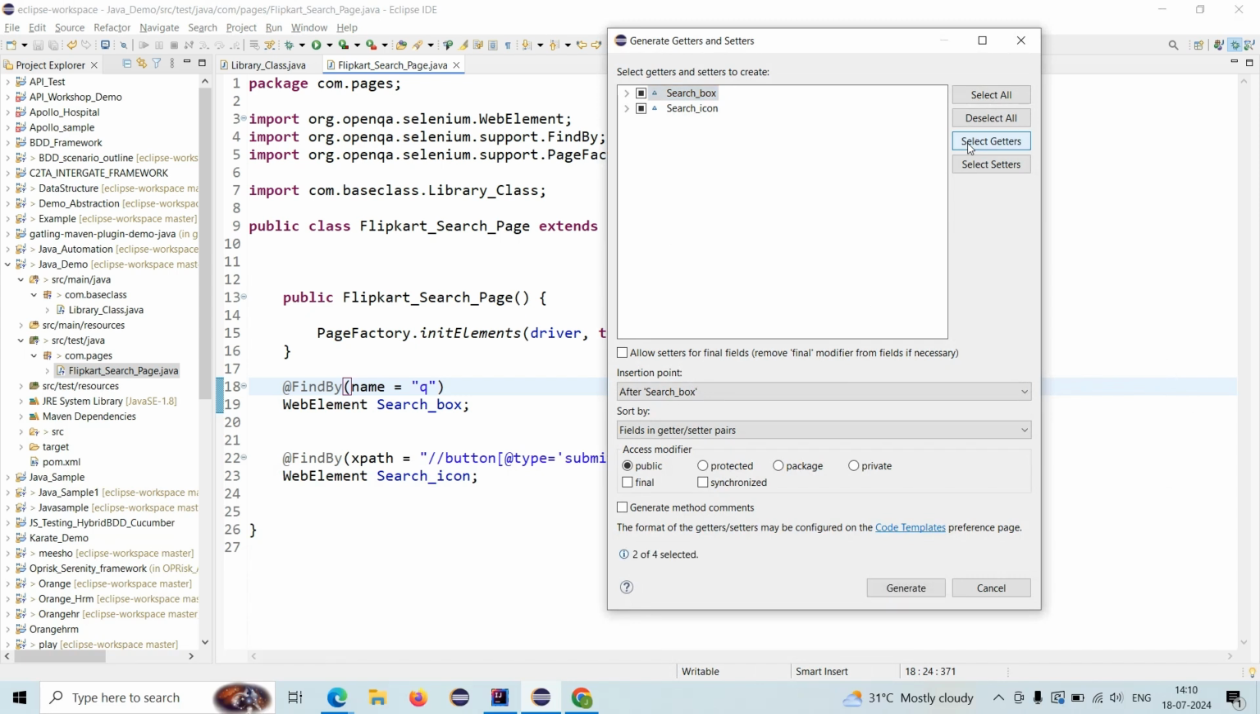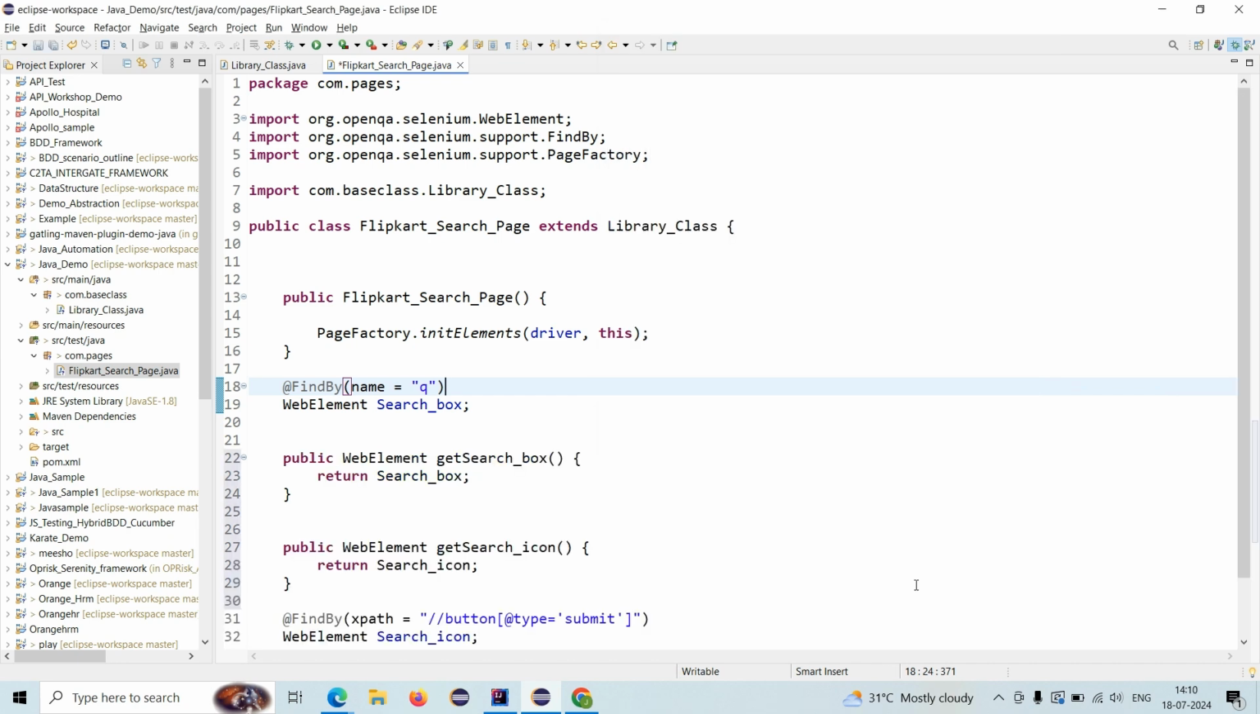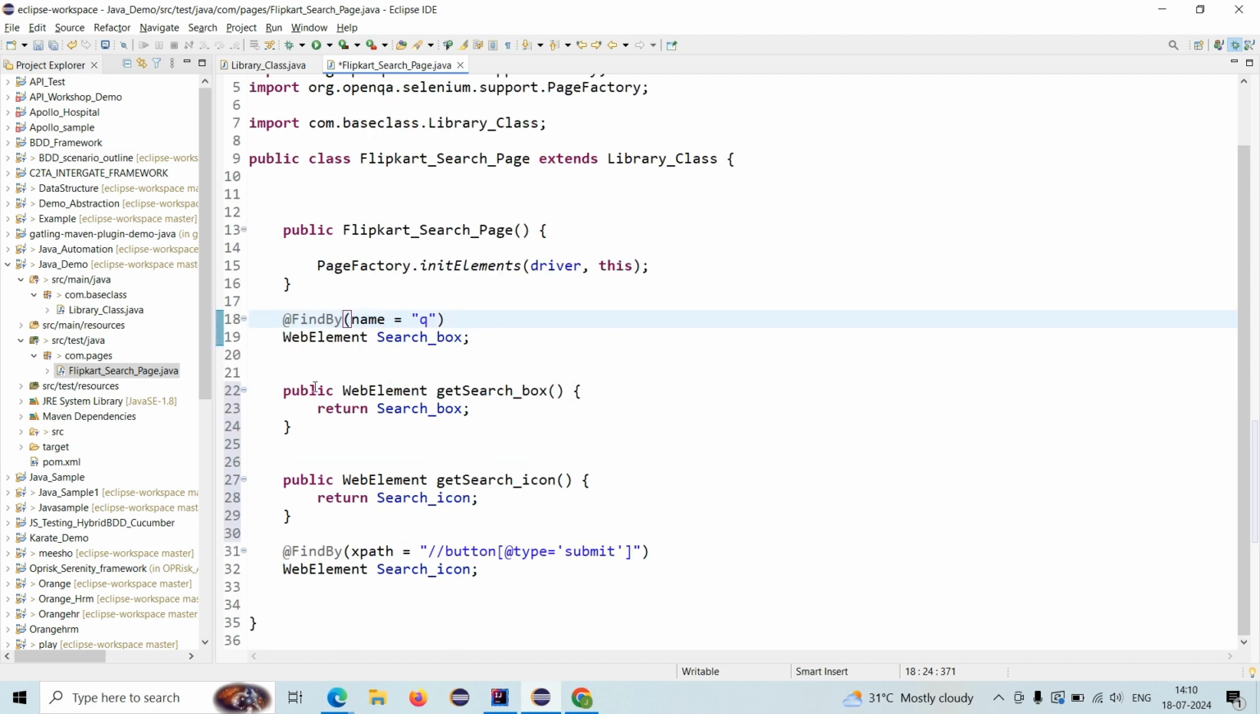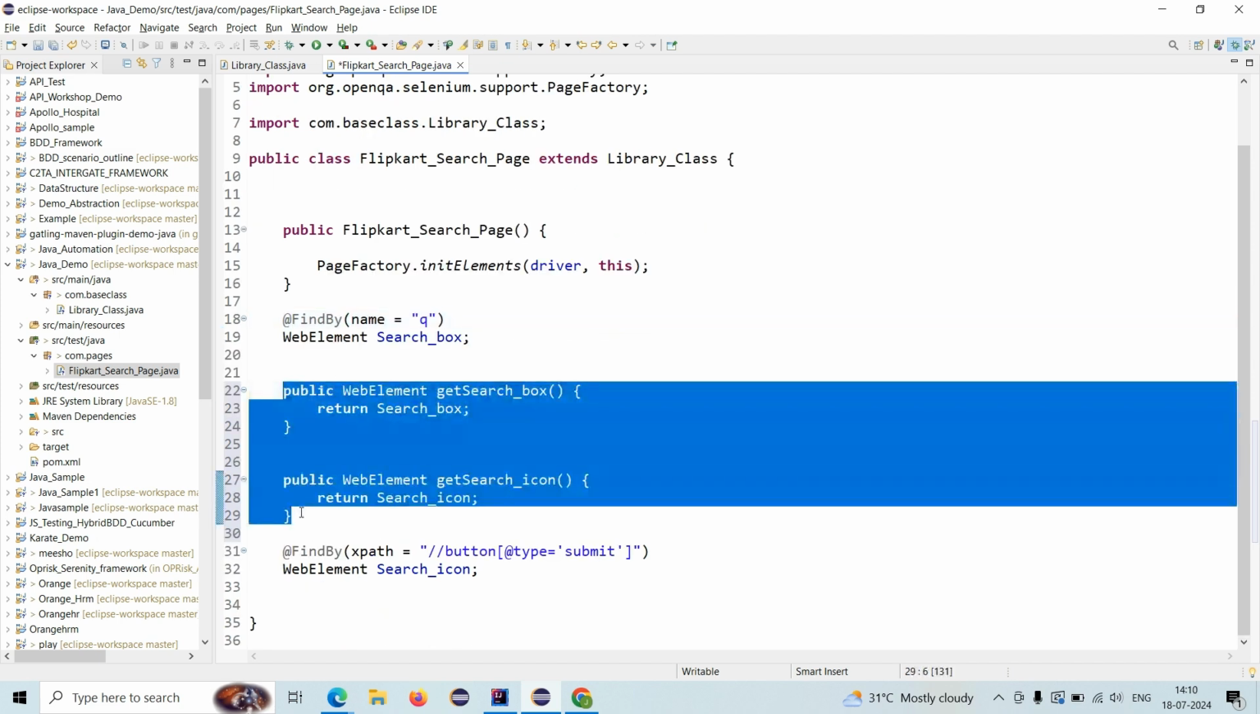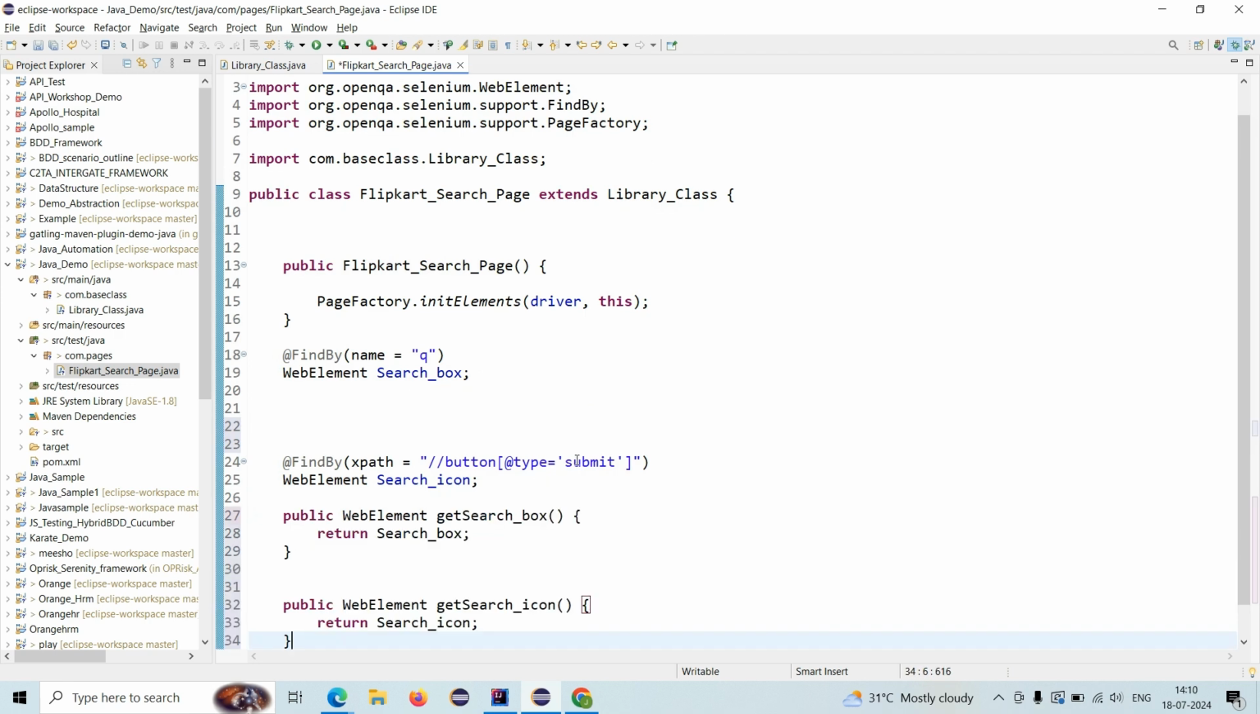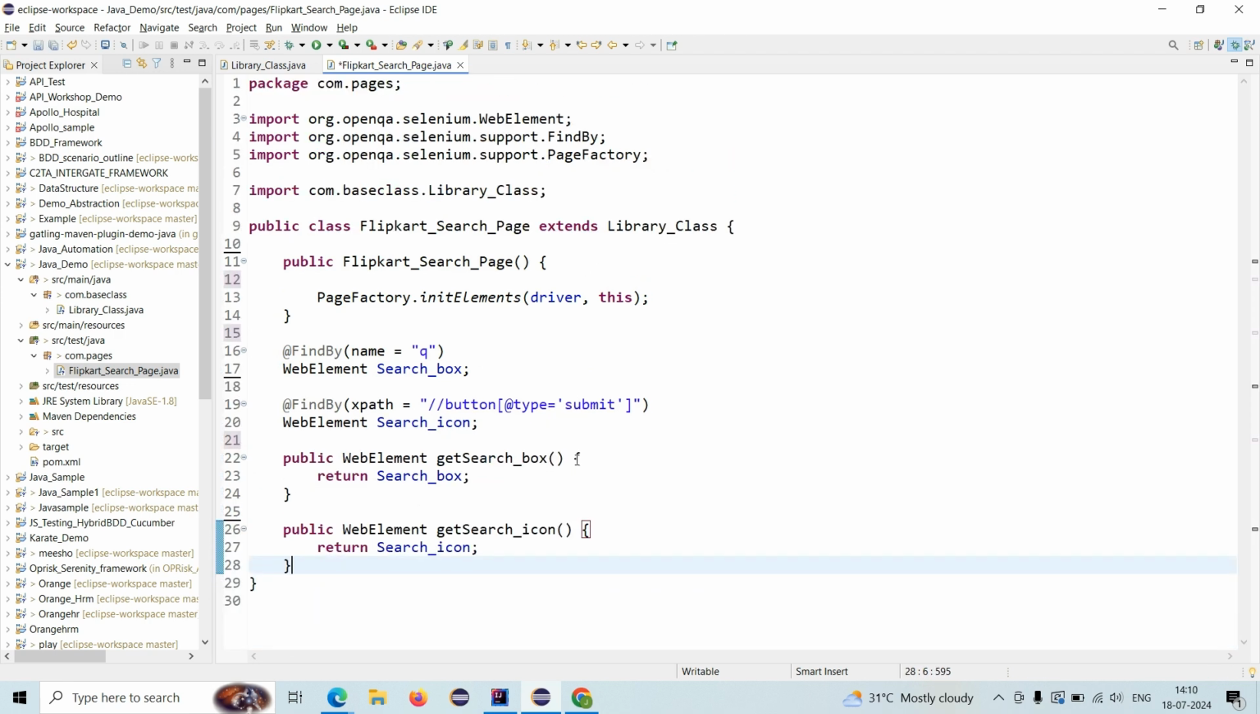I'm using only getter here. I'm going to get it and use it in the test case. I'm going to create methods for get search box and also get search icon. So this is called encapsulation. Encapsulation can be used in the page object model, that is in the pages class, where I can get the web elements and call them and use them in your test cases. Now the pages class is ready.